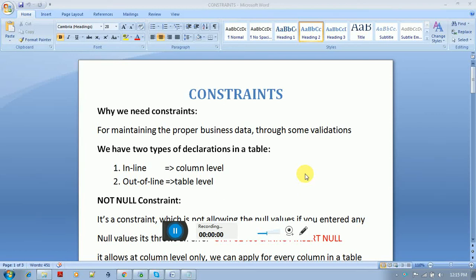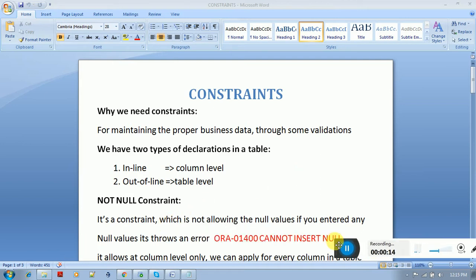We will discuss the constraints: why we need constraints, what the constraints are going to do, and where we have to apply them, all these things. First, we will see why we need constraints. Constraints are going to validate the data before inserting it into the table.